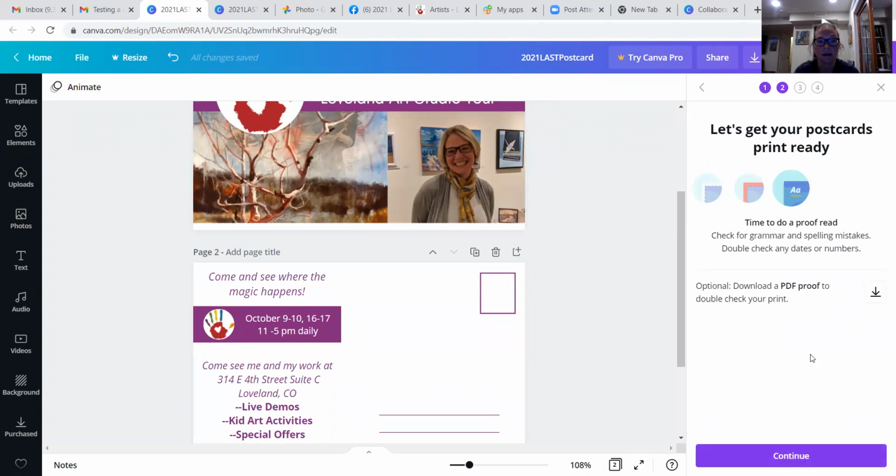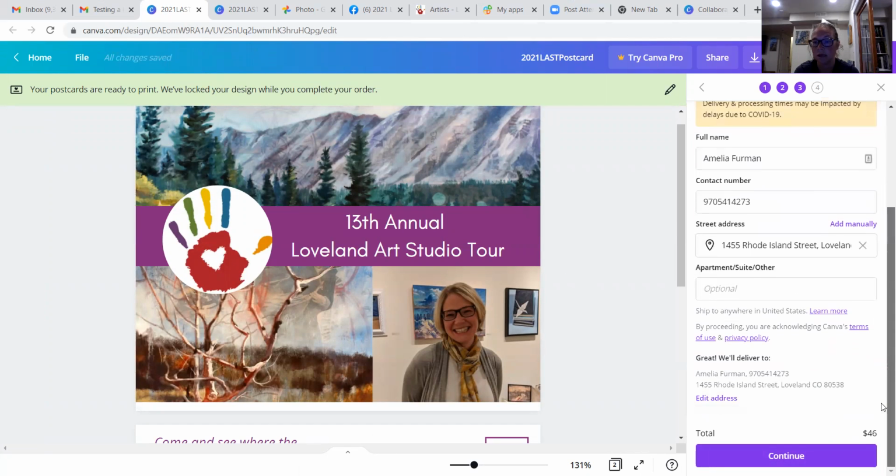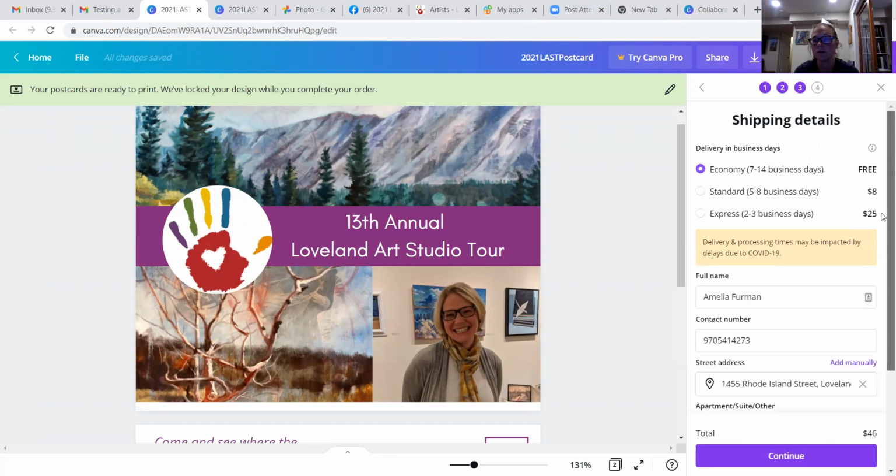You're going to go ahead and proofread everything, make sure everything's the way you want it. Double check this. This is really important. And then from there, you can pick your shipping, where you want it shipped to, and how you're going to pay for it. This stuff comes, it's usually very quick turnaround time.